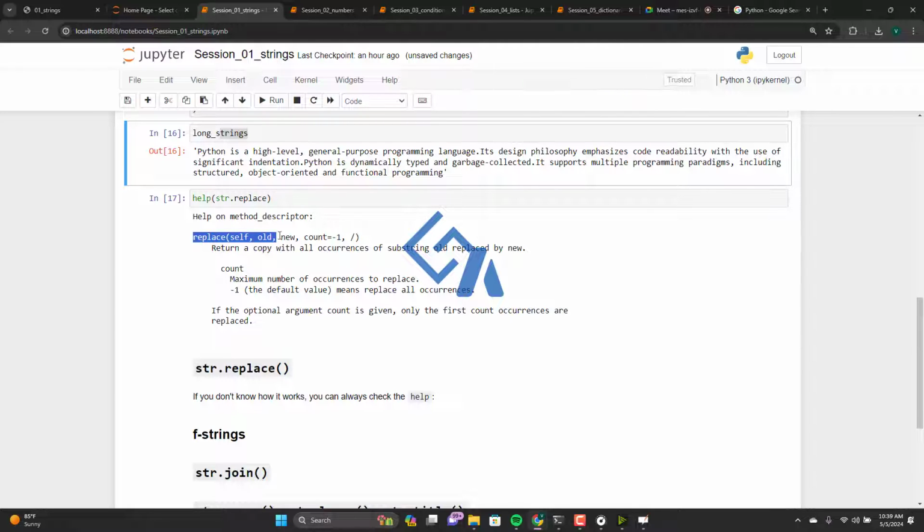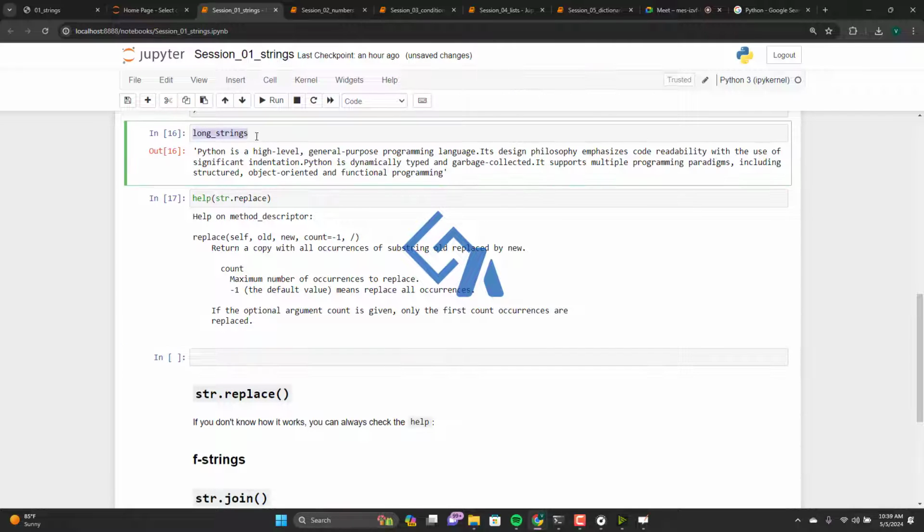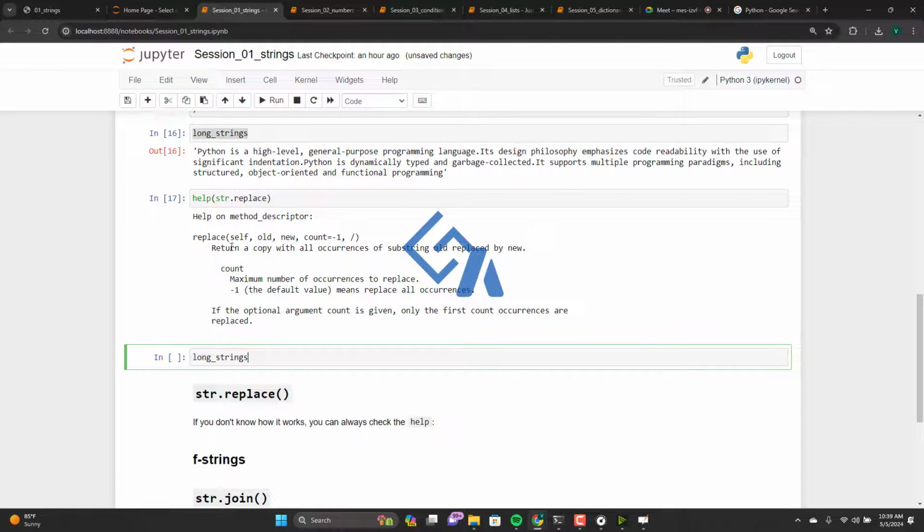So this function accepts two values. Okay, so you have to give the old string, in case this is our long string, and also the new one you have to replace it with. So in this way we can replace it. For example, I'm taking this long string. Okay, so I want to replace this Python with Java.